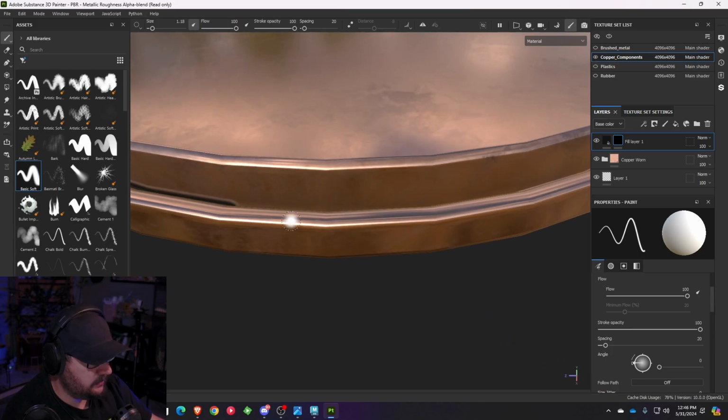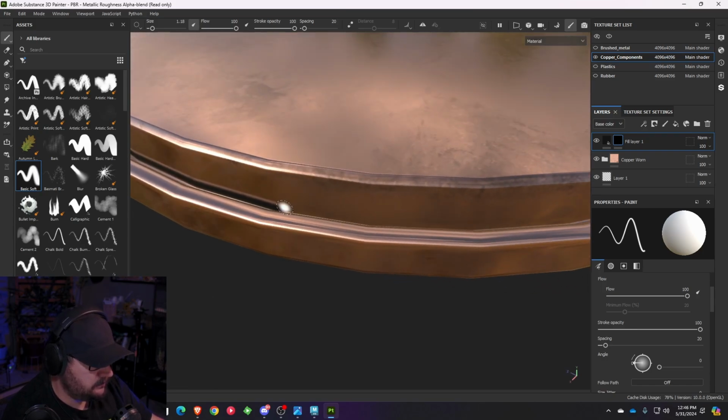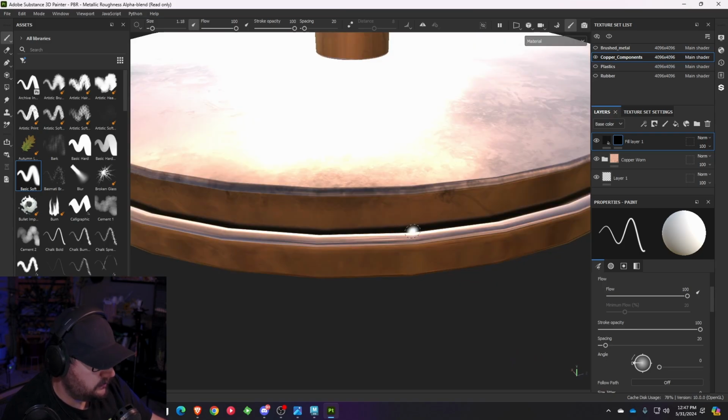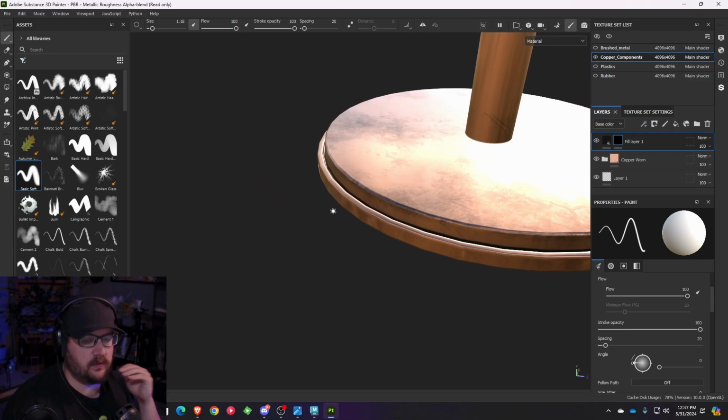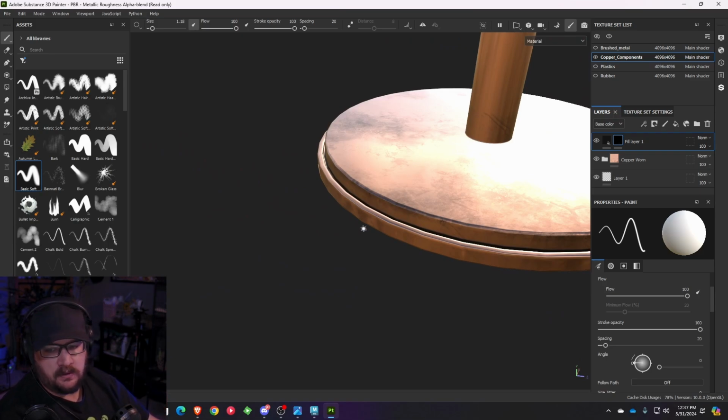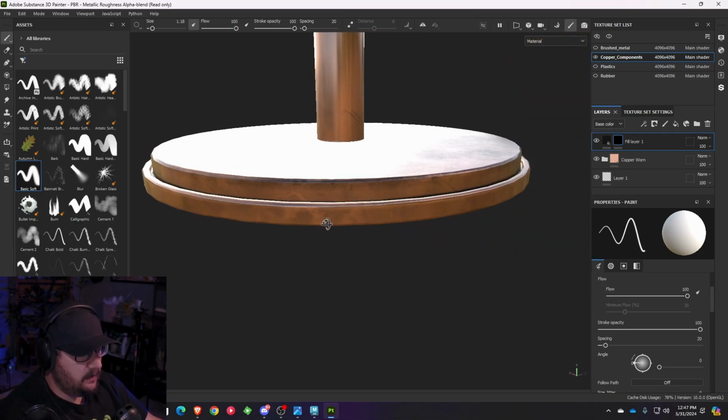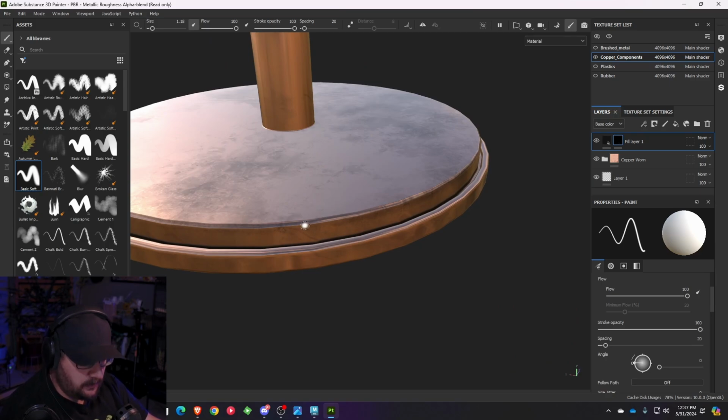I'm just following the geometry here because it does angle a little bit with the smooth that we did. Okay, I'm going to go completely around the base. All right, so we got that nice dark ring that's giving us that nice shadow detail where the copper was pressed in. Now we need to look at how we want to get those stripes going up the copper.